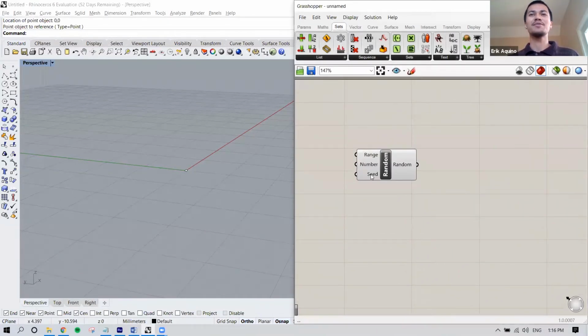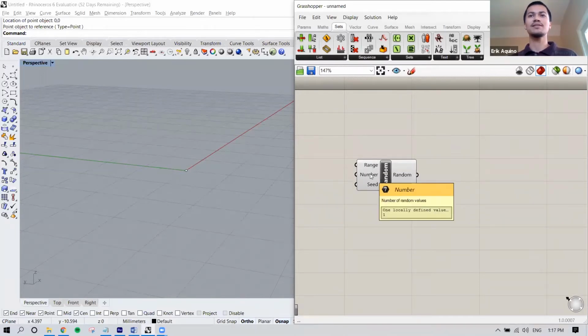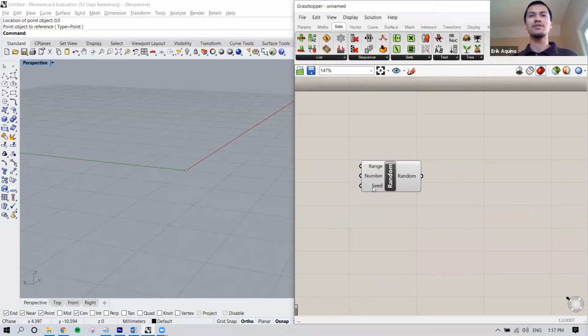There are three inputs that we're concerned with. We have a range of numbers or values that the component can choose from. We can define how many numbers of that range we will choose. And the seed basically means a set of random numbers which the component will generate. So every number that's placed into the seed will generate a random set of values.